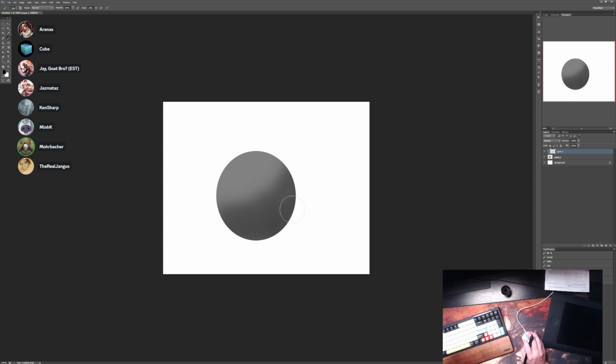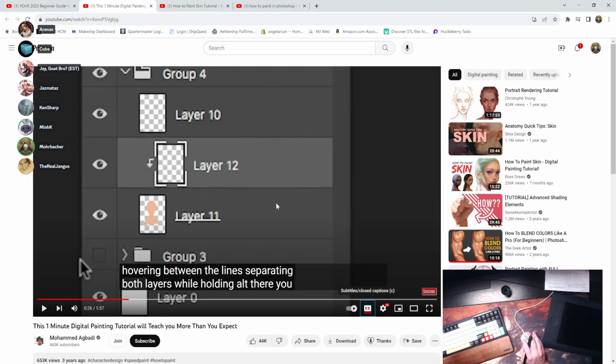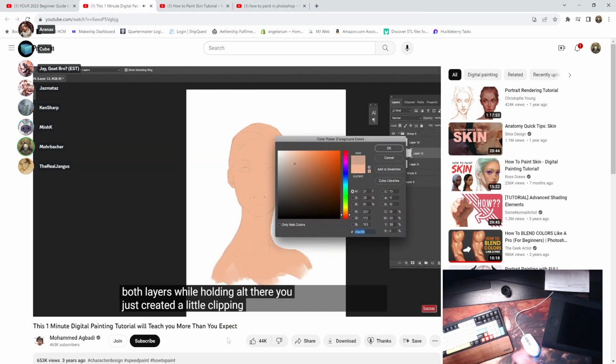But yeah, this comes up over and over again in these tutorials. They breeze right past it. This guy is actually pointing it out: "You just created a little clipping mask. It's a super powerful tool."